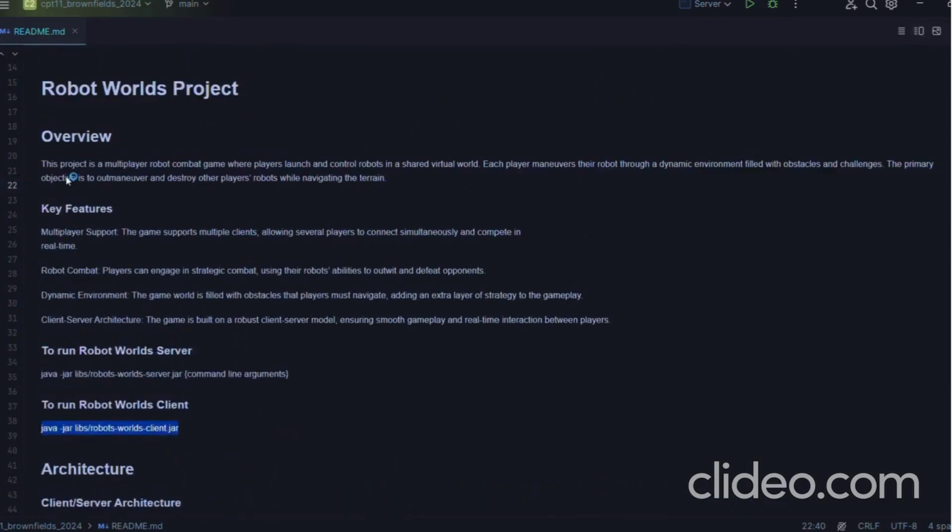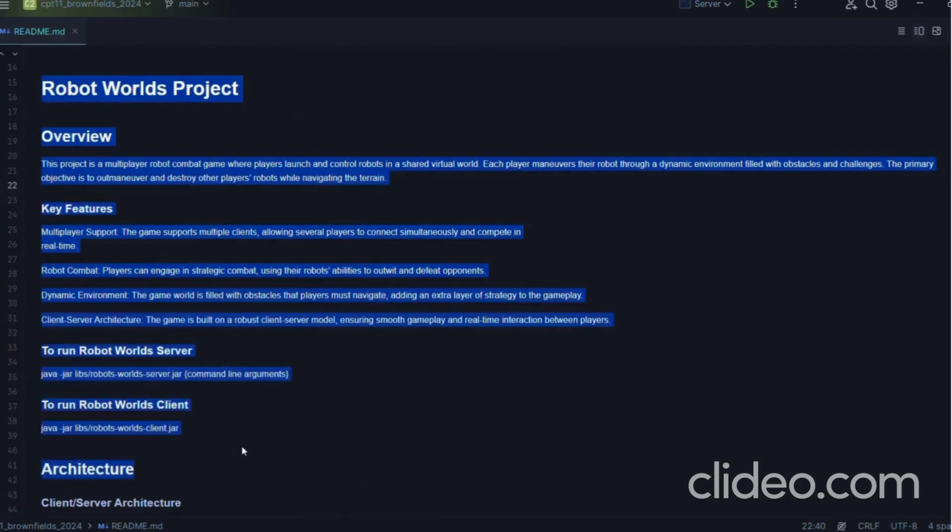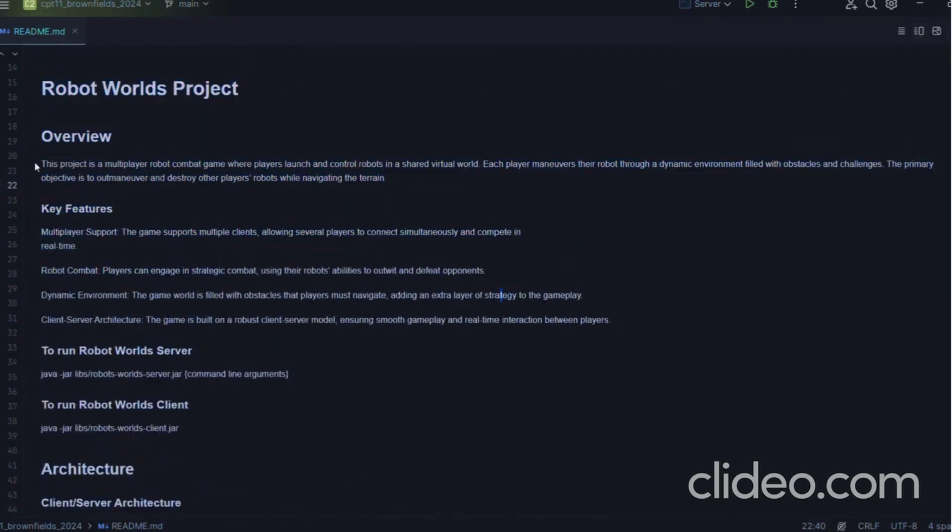Our project overview is in the readme file, which says this project is a multiplayer robot combat game where players launch and control robots in a shared virtual world. Each player maneuvers their robot through a dynamic environment filled with obstacles and challenges. The primary objective is to outmaneuver and destroy the other players' robots while navigating the terrain.